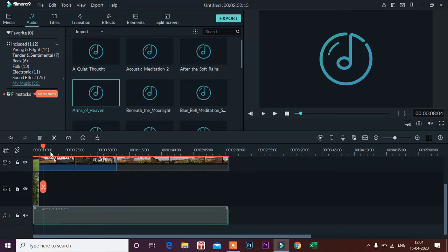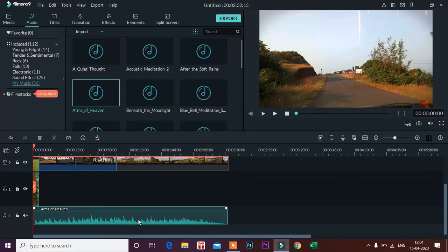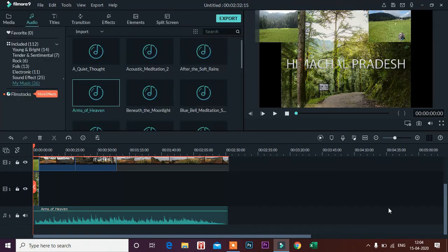and you can adjust it. You can decrease or increase the volume of the music. You can customize the music. You can also remove the background noise, as I told. Now let's play the video.